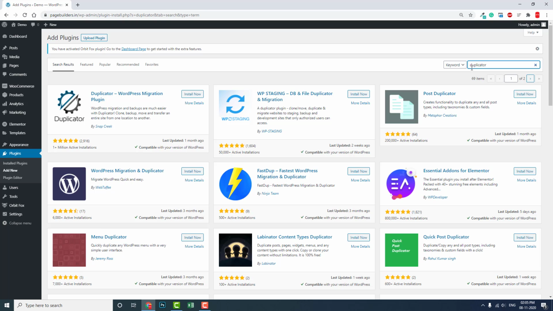But one of my favorite tools is Duplicator. Actually, this is a migration plugin. Using this plugin, I can back up and download my whole website, including website files and the database. So even if there is something wrong in my website, I can just upload this backup file and restore the website. Even if I want to move to another domain, another hosting, I can do it in just a few clicks. So this is quite a convenient and easy tool.